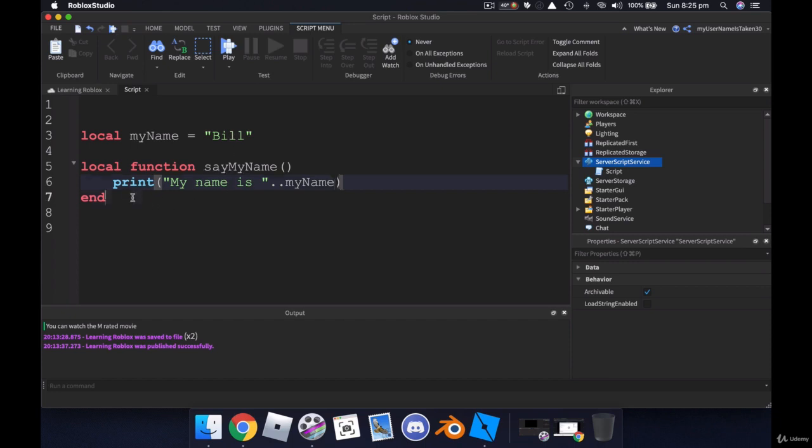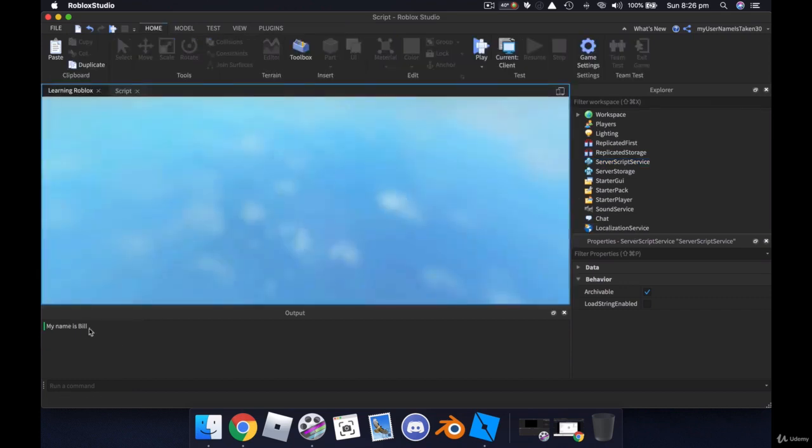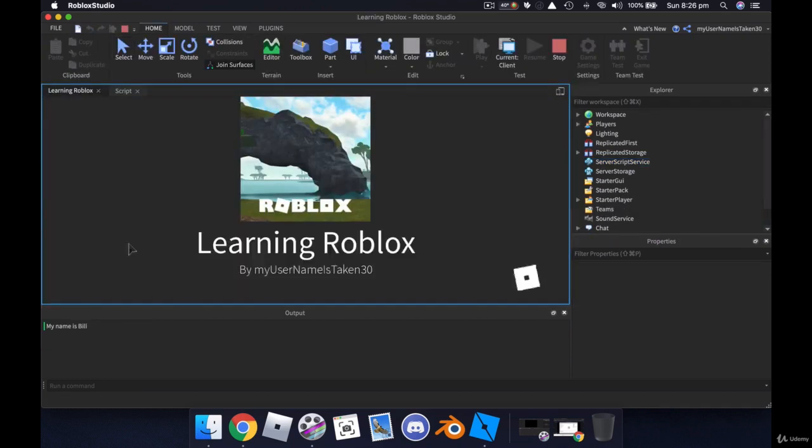Now to call a function, we simply type the name, say my name, and with the parentheses after it, and that's as simple as it is. So let's click on save. My name is Bill.